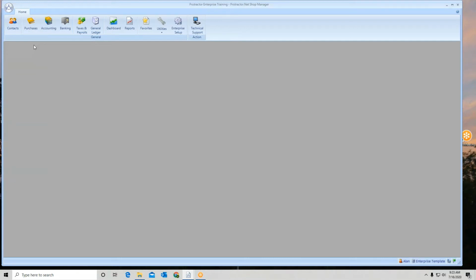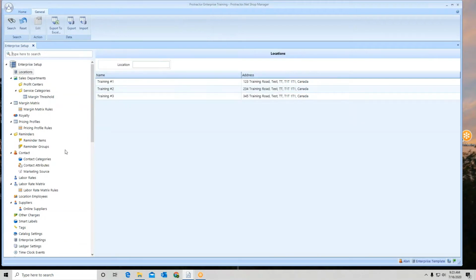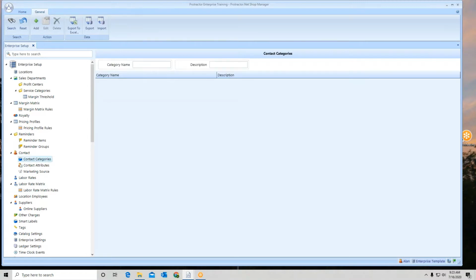In this session, we're going to talk about some features that we have for your contacts. Enterprise setup off of our home ribbon. You'll have a section here called contacts. So you have actually three subsections. You have contact categories, attributes, and marketing source. These are going to give you different ways to collect information within your contact cards, and then in return, you can pull reports. So what is a contact category?